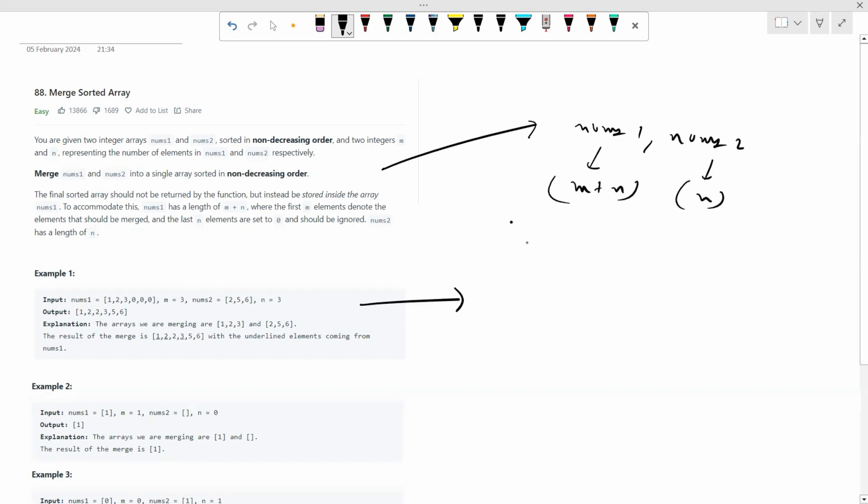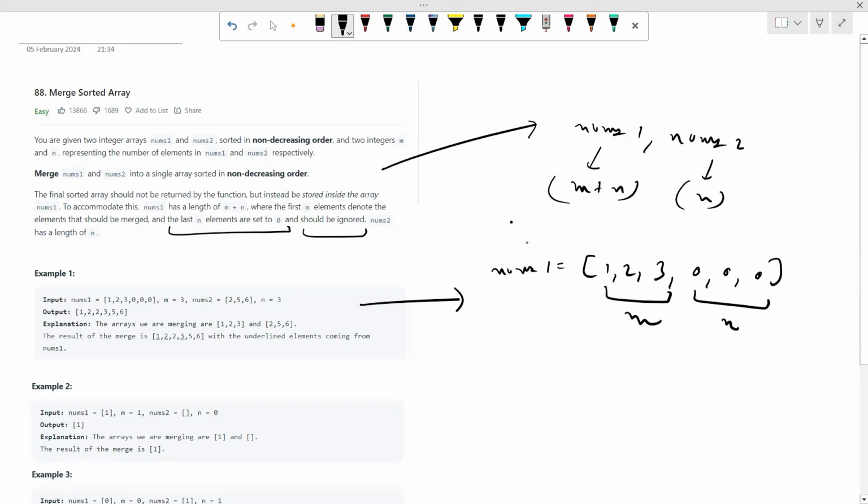Now let's take an example to understand the problem statement in a better way. Nums1 is 1, 2, 3, 0, 0, 0. We can see over there, the last n elements are set to 0 and should be ignored. These are n elements and these are m, right? And nums2 is 2, 5, 6. And n here is 3, m value is also 3, right?